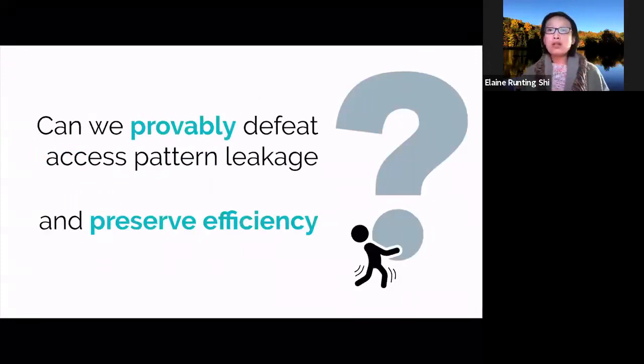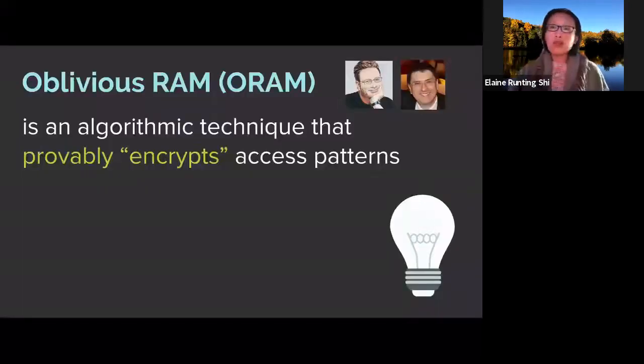Therefore, an important question is, how can we defeat access pattern leakage? There are two things that are important. First, we want provable security. And secondly, we care about efficiency. If we did not care about efficiency, there would be a naive solution. Essentially, one can scan through the entire memory every time there's a request. But this would incur, obviously, linear slowdown, which is prohibitive. So how can we solve this problem?